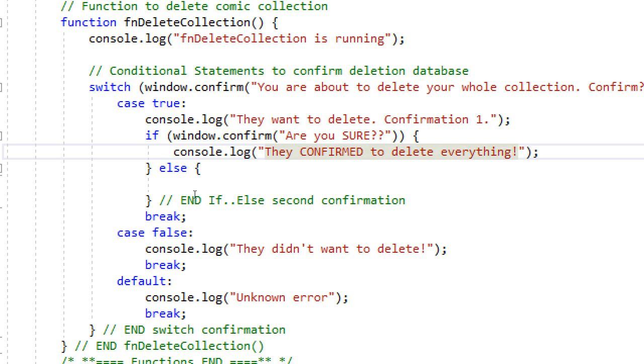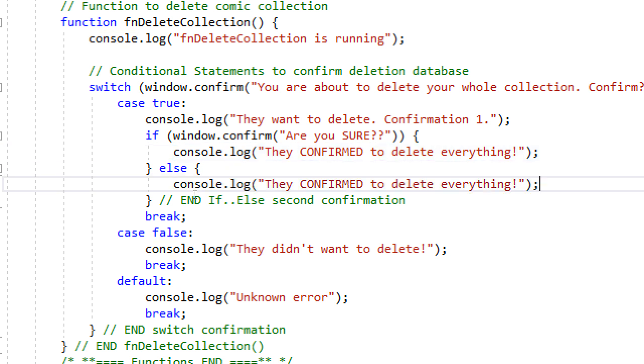Or in the else, we can have that say they, what's the opposite of confirm? Disfirm? Denied. Okay, they denied deleting on the second try.